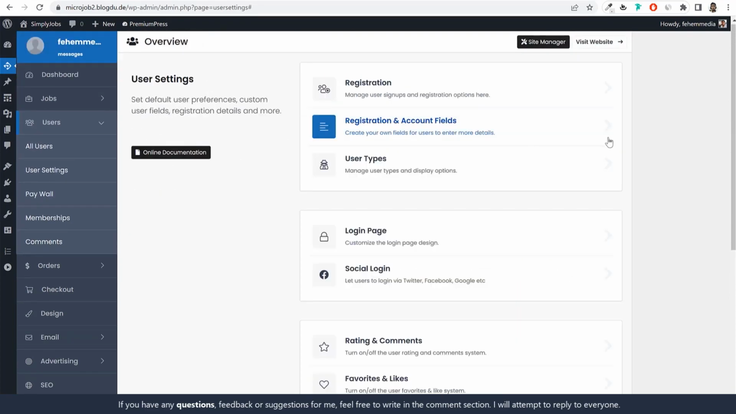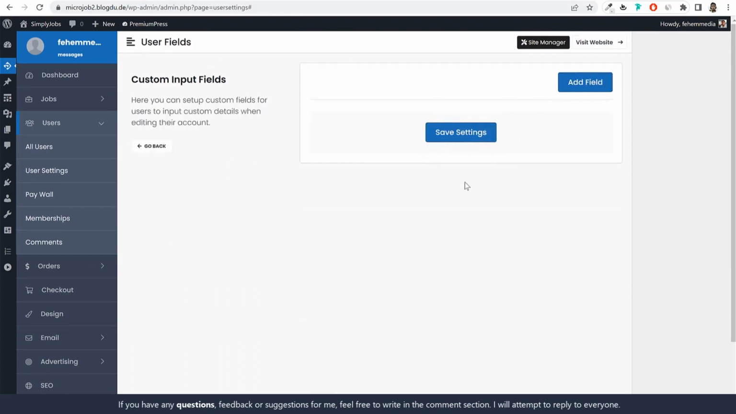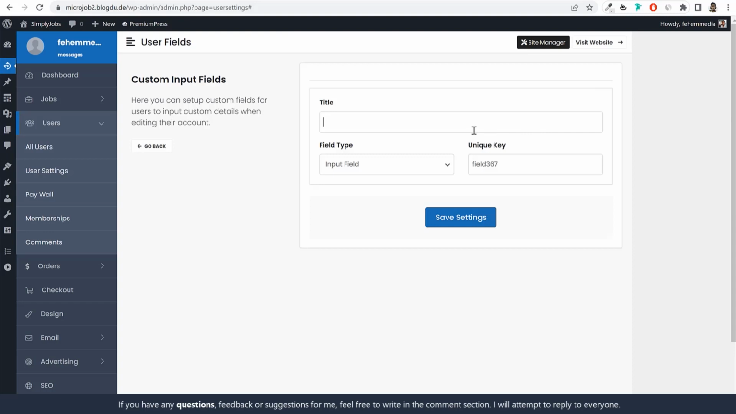Come back. Now we have registration and account fields. If you click on this, now we can add different fields. If I click on field, for example, I want to get, let's see what we can get. Yeah, just for our tutorial purposes, let's add the age option. Under this option, I'll select text area, and under unique key, I'll type in key age. Something like this, and click on save changes.